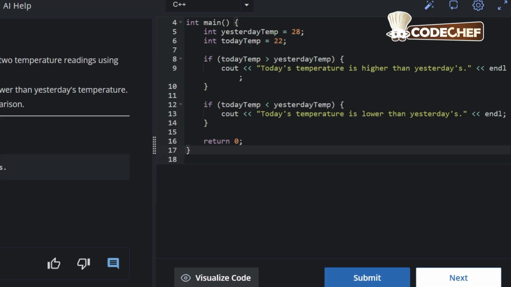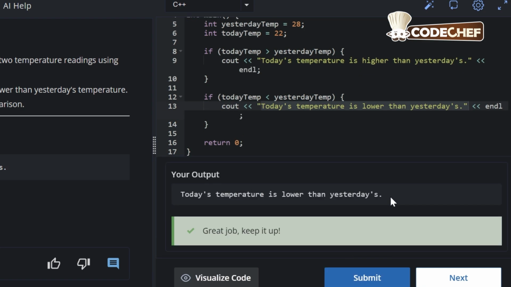So the value of yesterday_temp is 28. The value of today_temp is 22. So this means yesterday_temp is actually greater than today_temp. So this means the first condition will be false and the second condition will be true. So only the piece of code which is written inside this if block will be executed. Let us run the program and see the output. Today's temperature is lower than yesterday's. So this is how we use greater than and less than operators inside an if block.